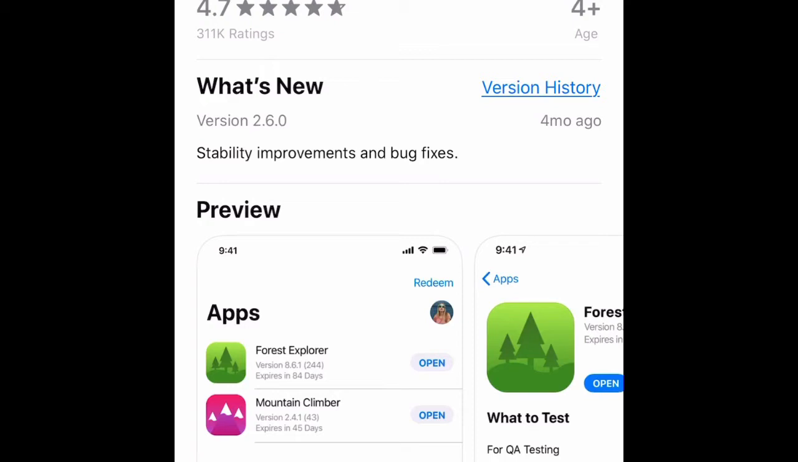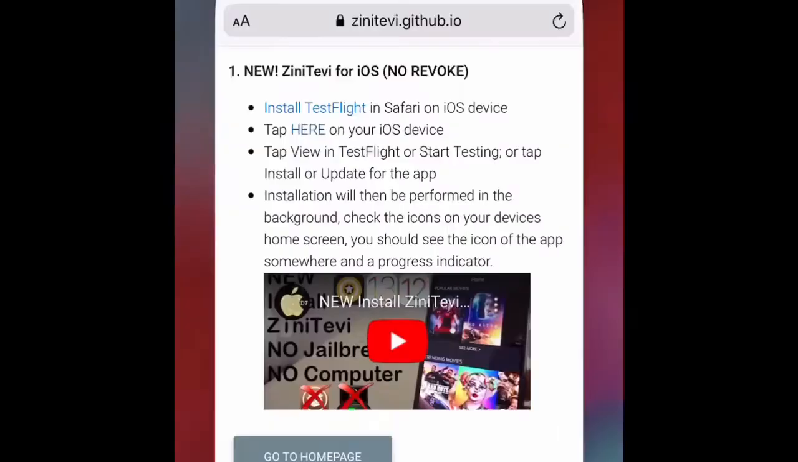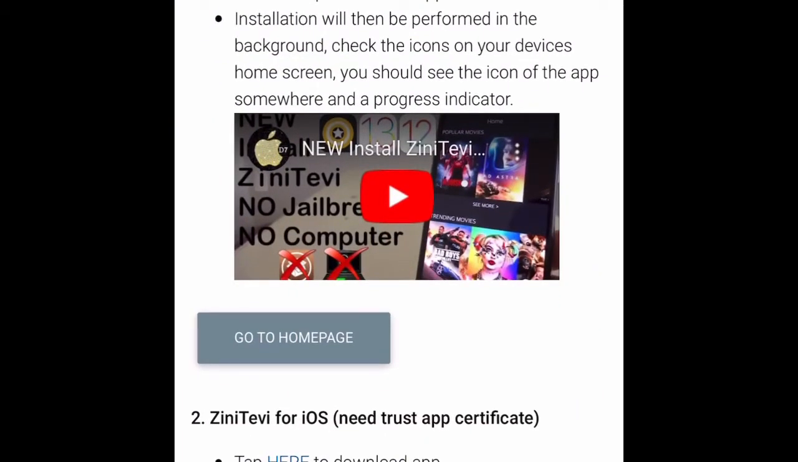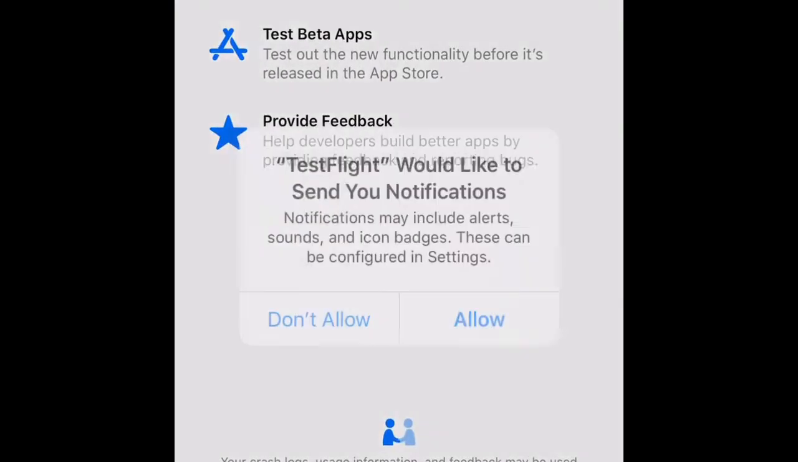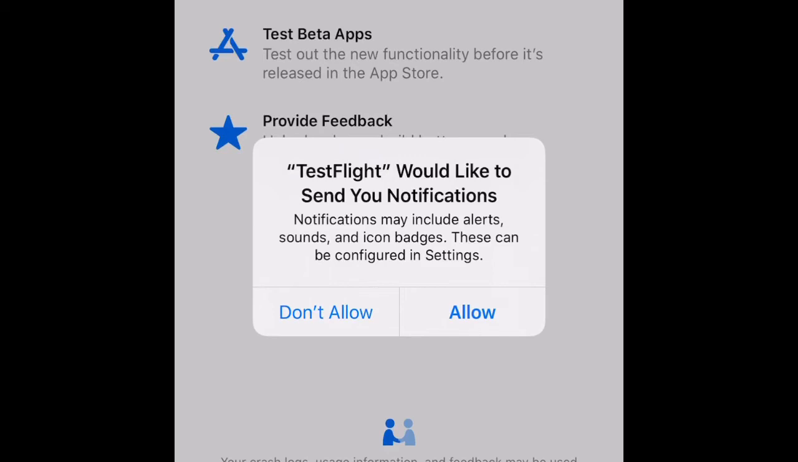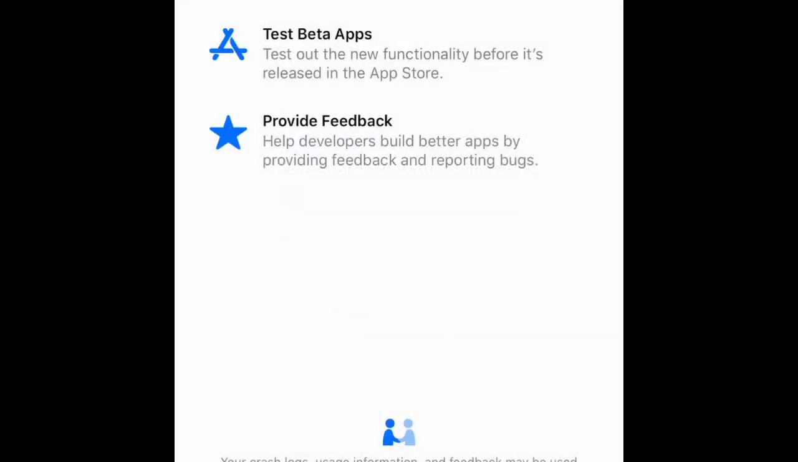Wait for that to finish downloading. Then you're going to go back to your browser, and then click the back arrow to go back to the previous page. Now you're going to click on the link 2, the one right above link 1. Click on link 2. When that comes up, you could choose to allow or don't allow. I'll just choose allow. And then you're going to click continue.